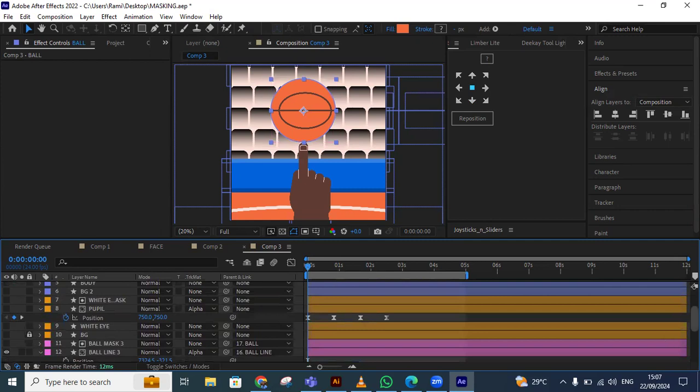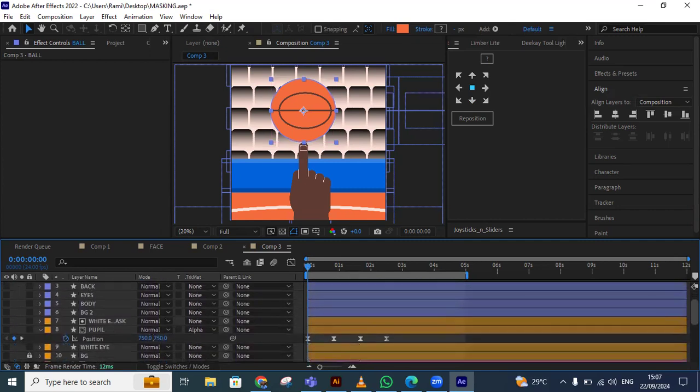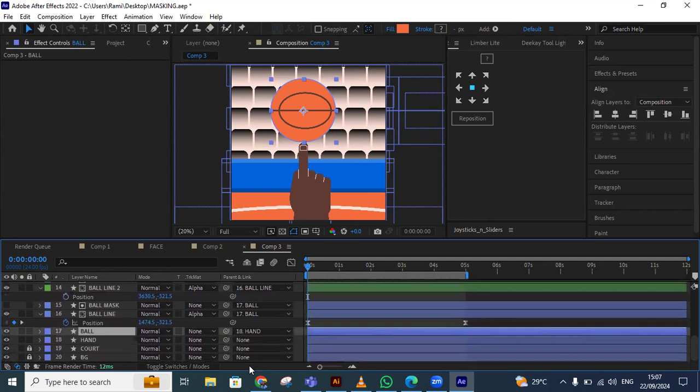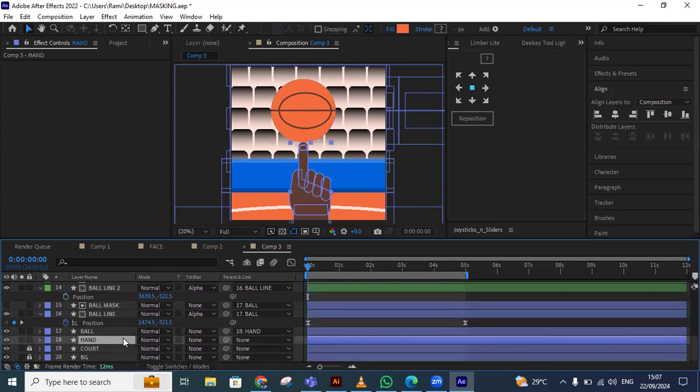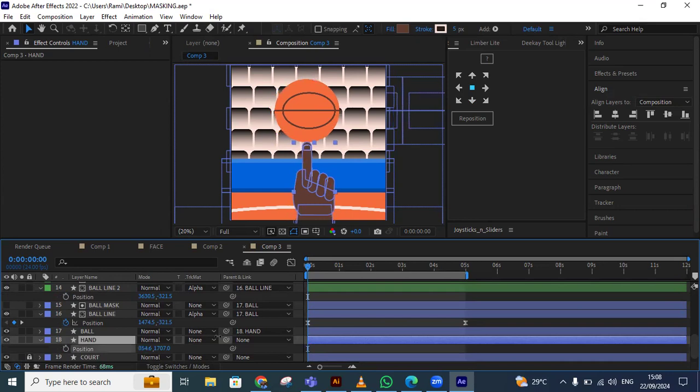So now if we were to animate the hand, let's just move the hand. Let me show you. You will see that the ball, and every other thing that has to do with the ball, would move with it. I've put on P, so if you can see, they're all moving with it.